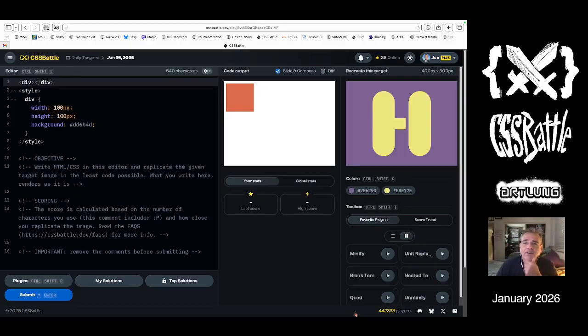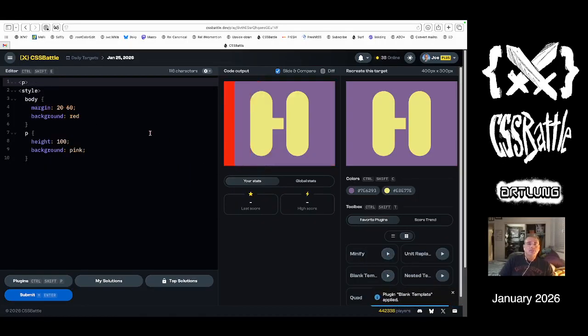Okay. Oh, we got two tubes constituting sort of an H, or maybe it's the underside of a helicopter that lands on the water. I don't know. Weird. Let's do a blank template.